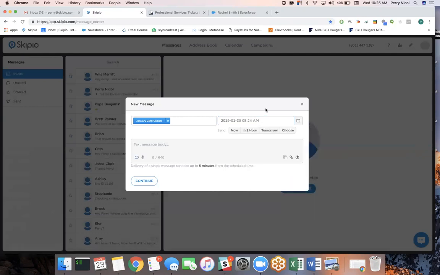And that's really helpful, just because sometimes you think, oh, I need to text so and so tomorrow. Well, rather than setting a reminder in your phone, just create the message but have it send tomorrow at 5 p.m. so that you don't have to go do it yourself. Skipio does it for you. So really, really handy that way.